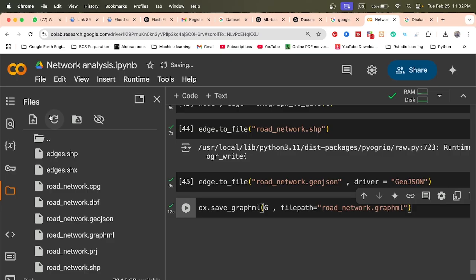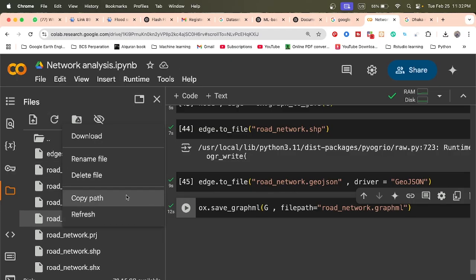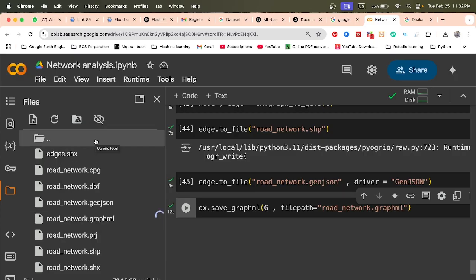Now refresh it and check the GraphML. Let me download. As well as that, you can also download GeoPackage, the gpkg format, and further you can also work with it. GraphML is basically needed for advanced network analysis. We can also use the GraphML format. Okay, it's working.